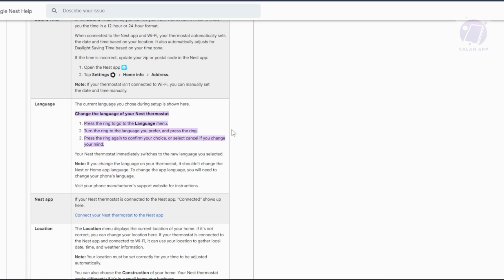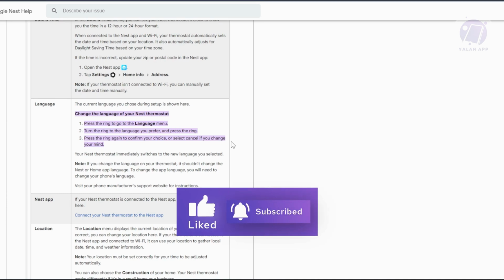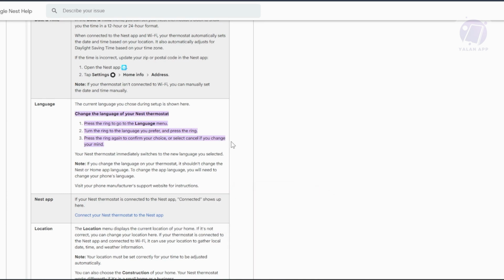So in this case, you want to search for English and press the ring itself to select that. Now, press the ring again to confirm your choice here, and also select cancel just in case you change your mind.